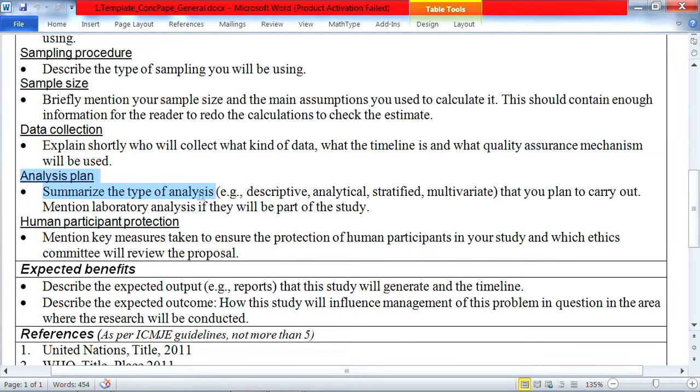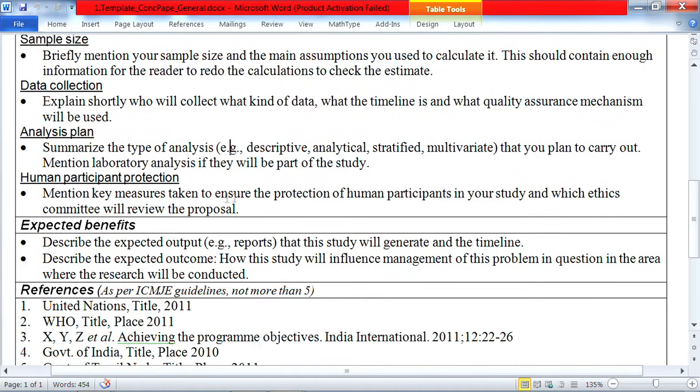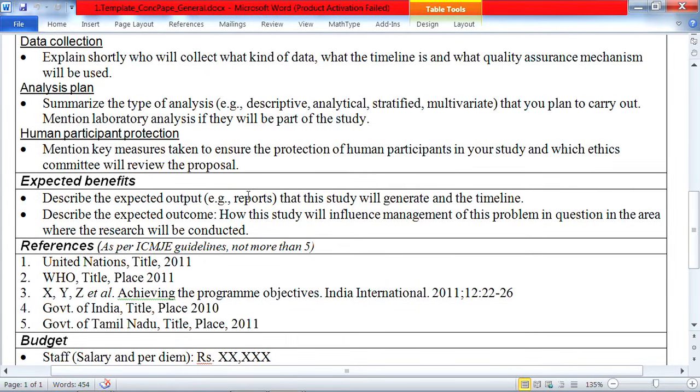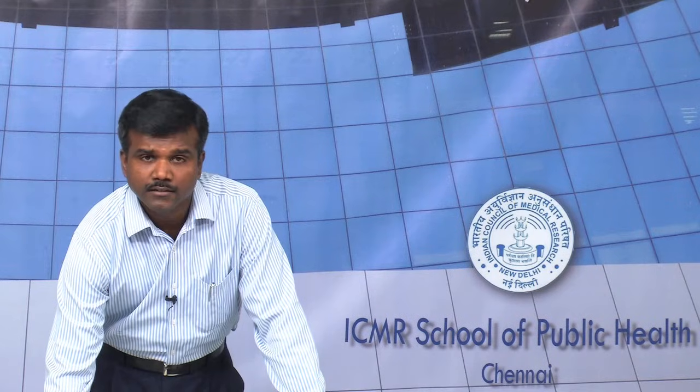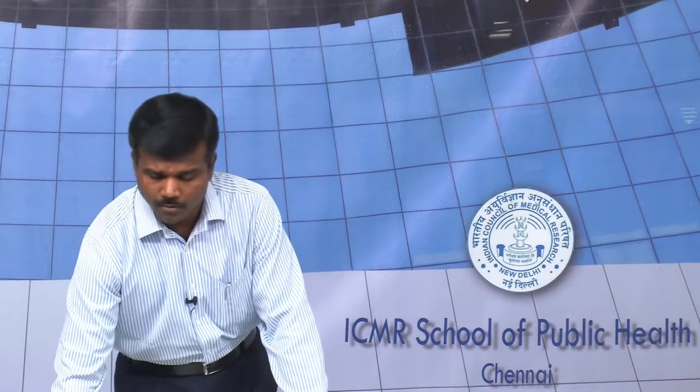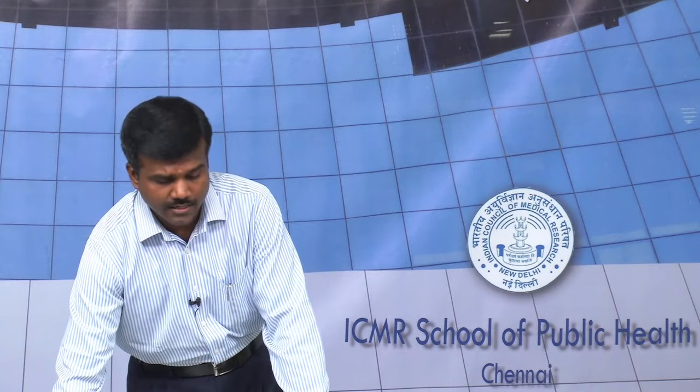Finally, the analysis plan. You need to summarize the type of analysis based on the primary and secondary objectives. You may mention laboratory analysis if they are part of your study. Human subject protection: you may have to mention the key measures that are taken to ensure the protection of the human participants and which ethics committee will review this proposal. And last but important section is on expected benefits. You need to describe the report that will be generated and the outcome of the study in order to manage the study problem effectively in the area where the study is conducted.